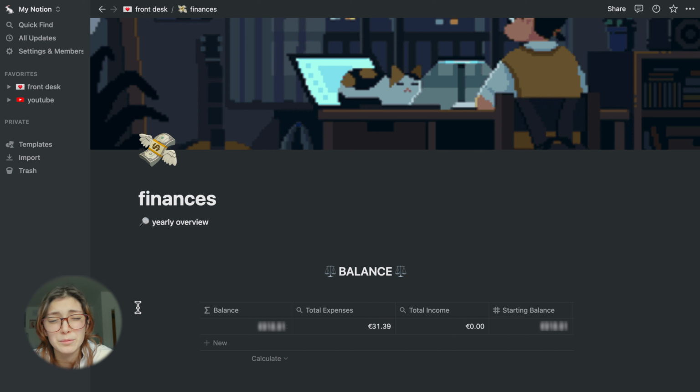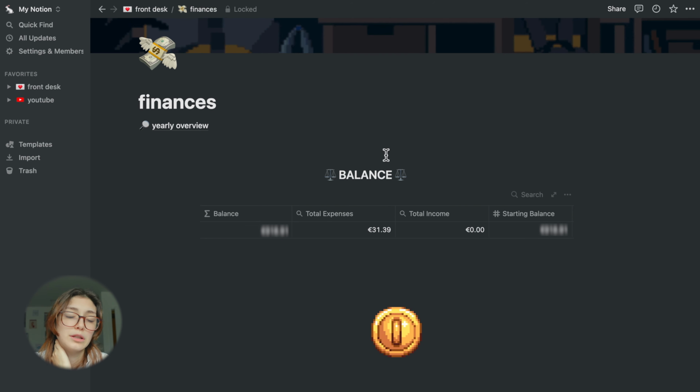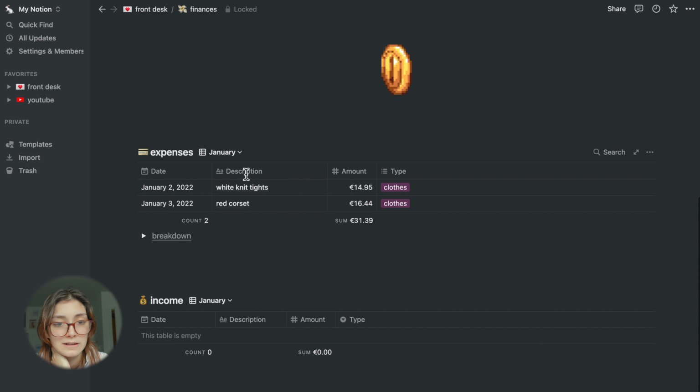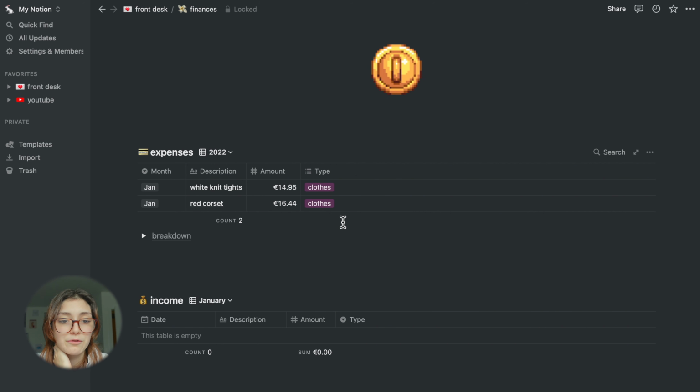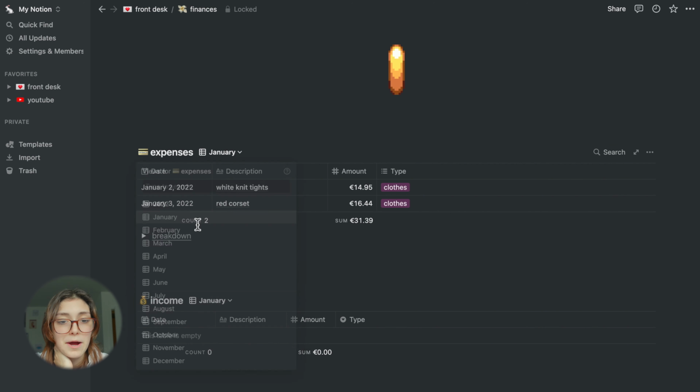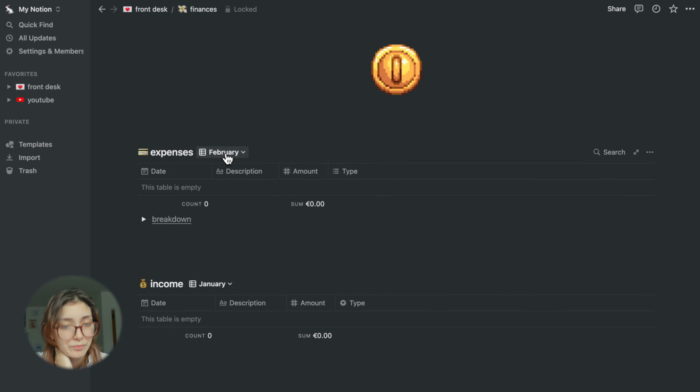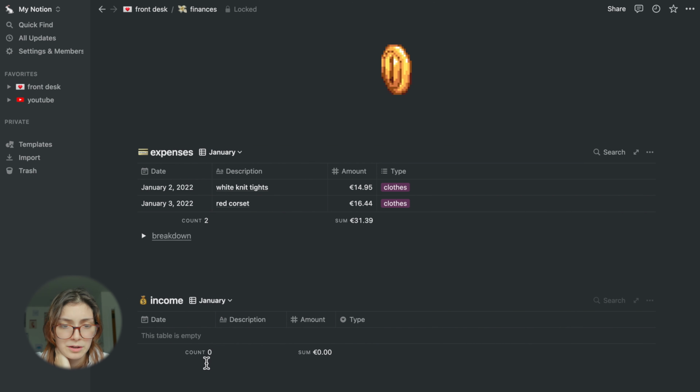This one was a template from another creator, I'll leave it down below, but I tailored it to my taste, so it looks fairly different, I think. So I'll explain this table in a bit, but just to show you, I have this little table with expenses and a table with income. There's various views I can see for the entirety of 2022, I can see for January, I can see for February, so it's nice, same thing with the income.